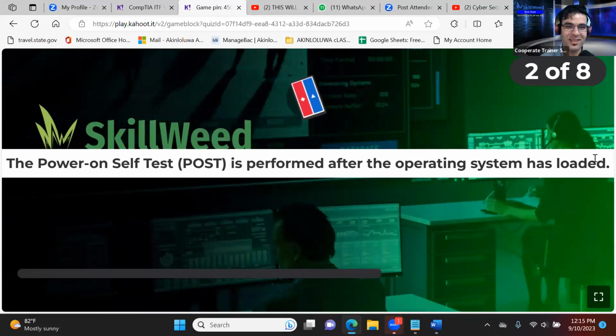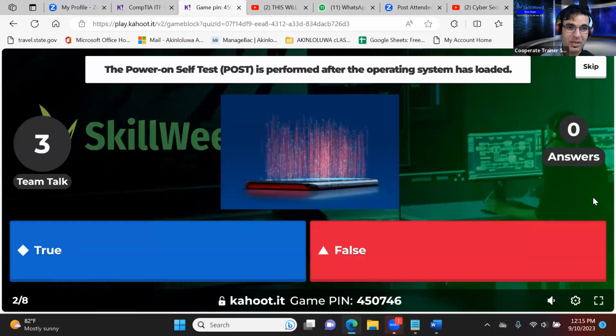They are super fresh in this early session. That's a great thing. The power on self-test, remember, we call it POST, is performed after the operating system has loaded. We have covered this one also.